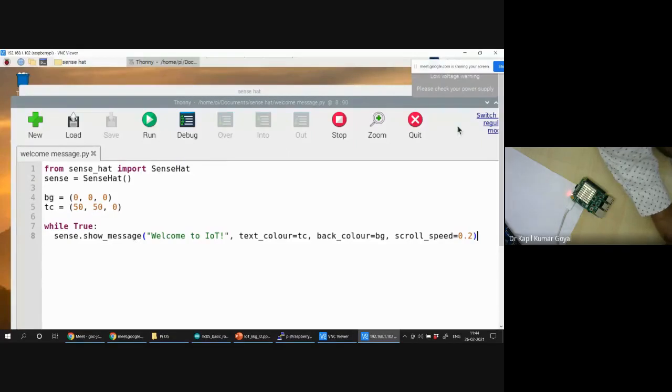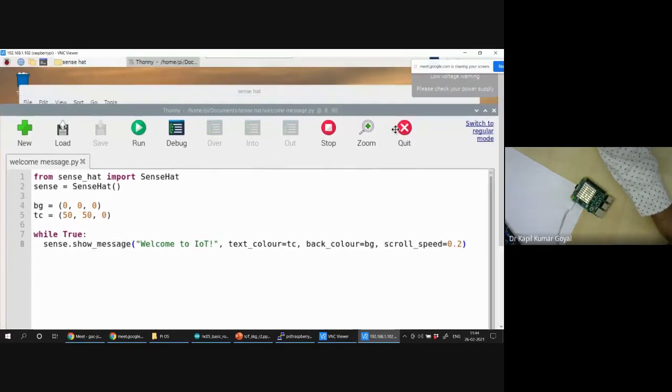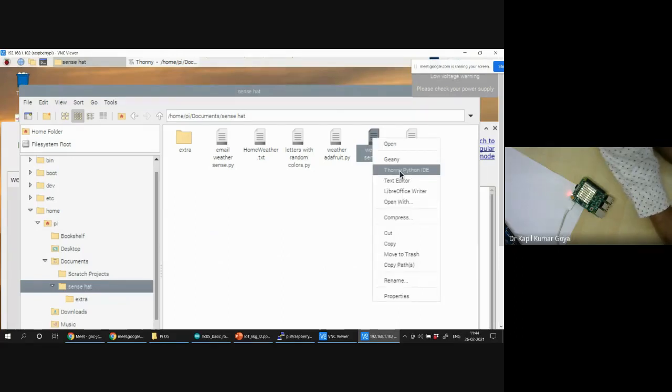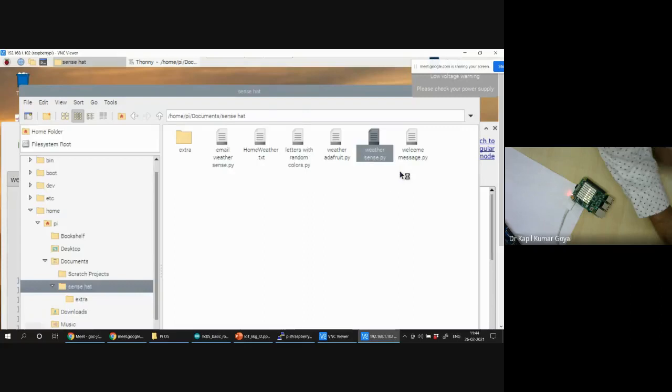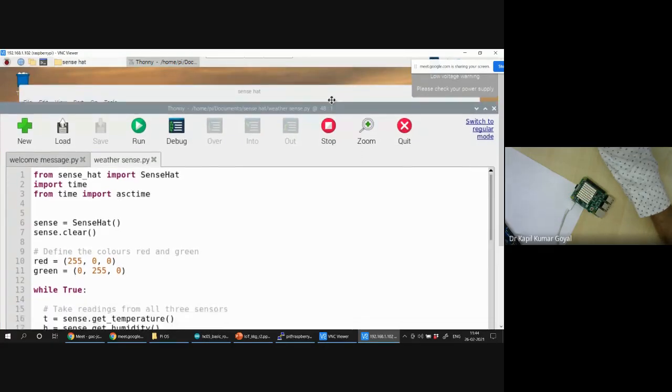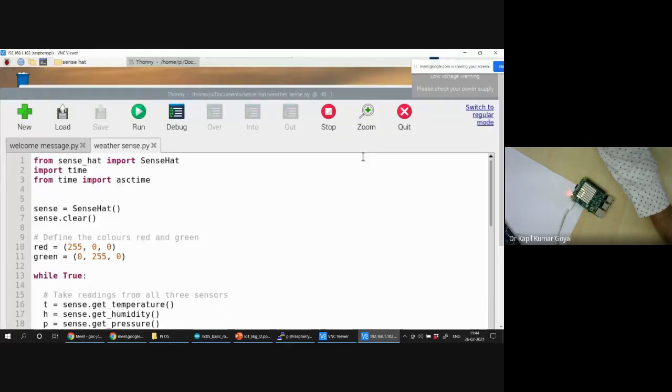Once you have done this, let's do a few more programs. This was the simple message. Now say you want to sense the temperature, humidity, and pressure through this SenseHead. So what you will do is open it with the Python IDE. Now you can see this is the program for taking the input of temperature, pressure, and humidity, which would be sensed by this SenseHead integrated on this Raspberry Pi board.